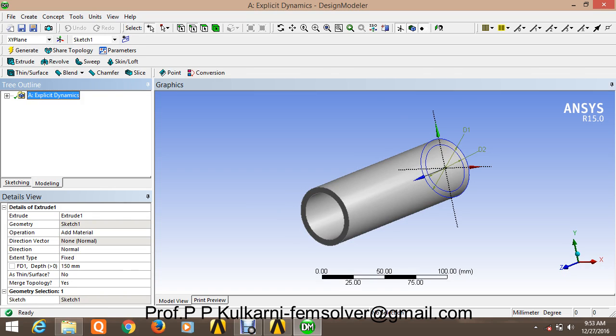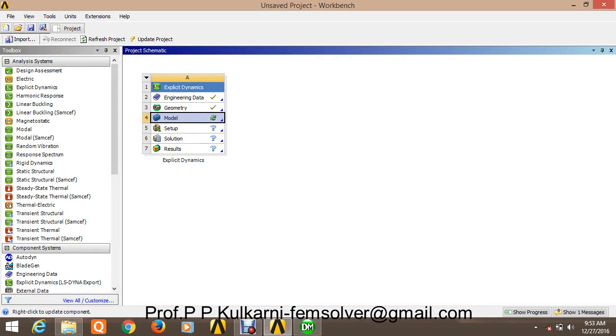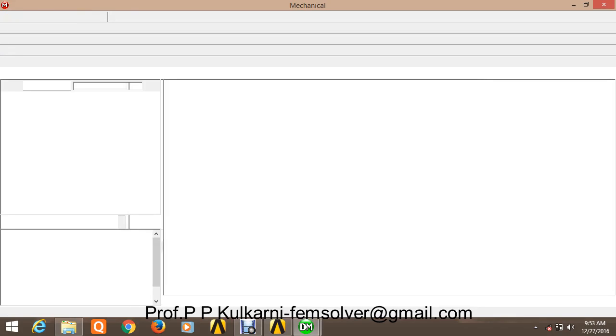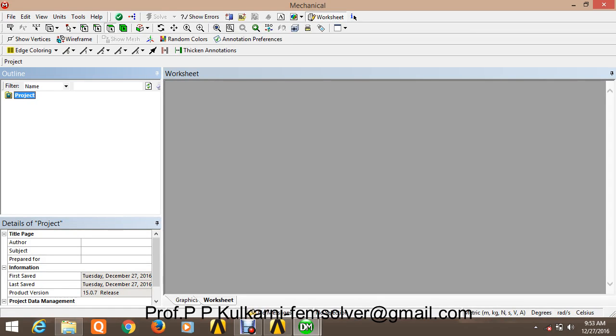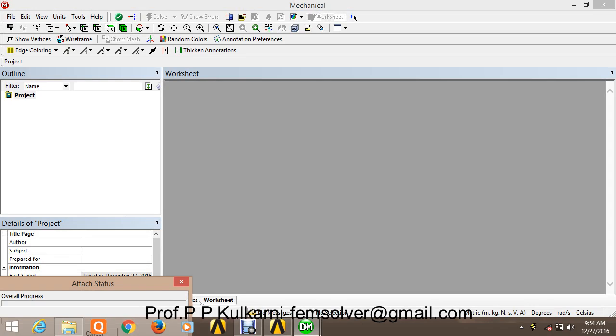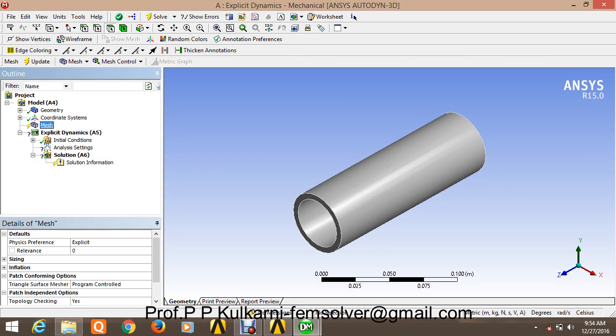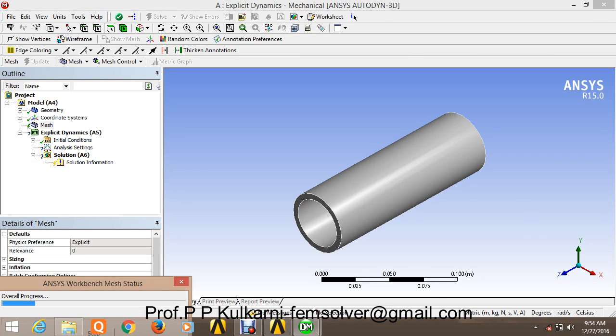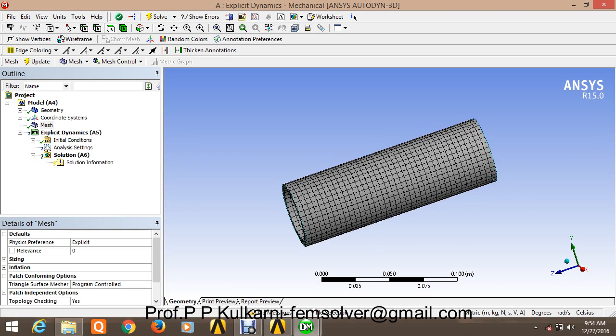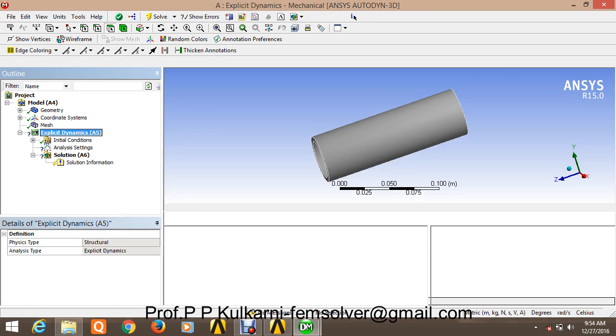Now go to model. Just give meshing. Now it is uniformly meshed.